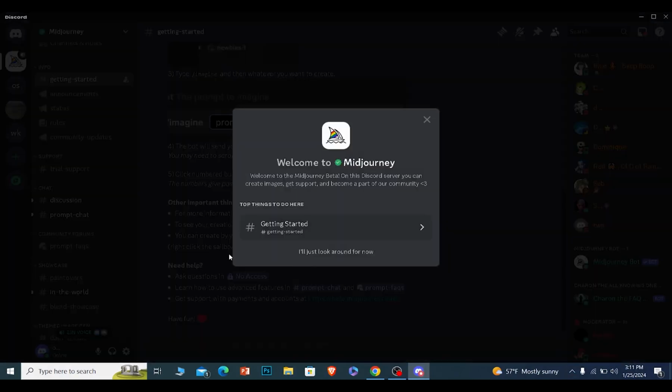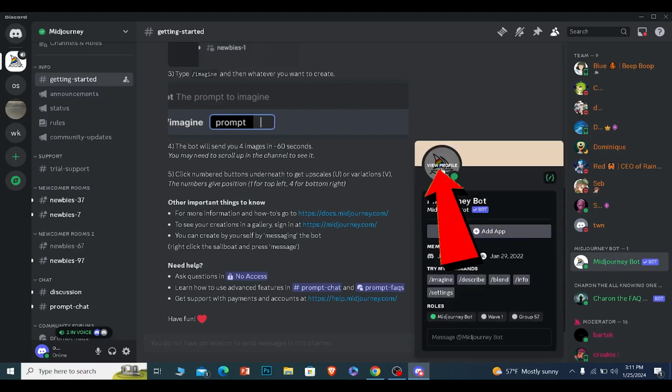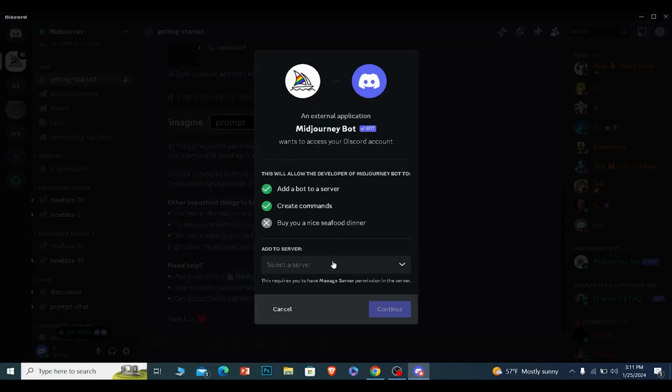Discord server. And once you join Midjourney Discord server like this, what you need to do is click on the Midjourney bot, which is going to be displayed at the right side under member. Once you click on Midjourney bot, you want to click on view profile. Once you click on view profile, you can click on add app and then click on select server and then install Midjourney in any one of the server you want.